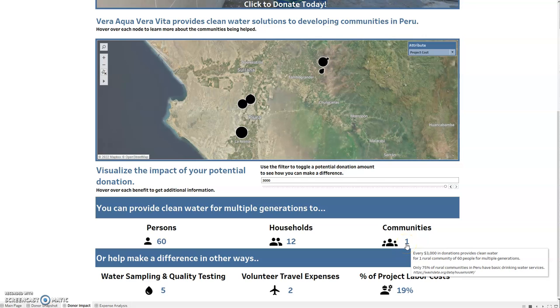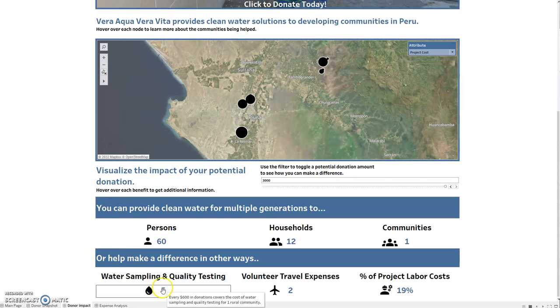Community is the one that has the highest cost. So for every $3,000 in donations, it will provide clean water for one rural community of 60 people for multiple generations. One statistic here that is quite startling is only 75% of rural communities in Peru have basic drinking water services. Now, apart from the Clean Water Initiative, we can see how your donation can make a difference in other ways. So for every $600 in donations, we'll cover the cost of water sampling and quality testing for one community.